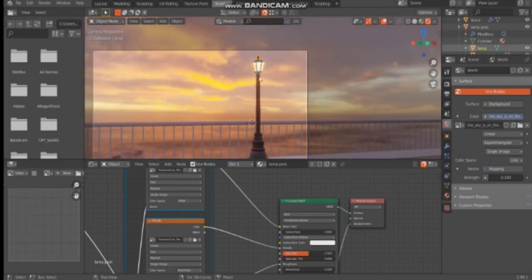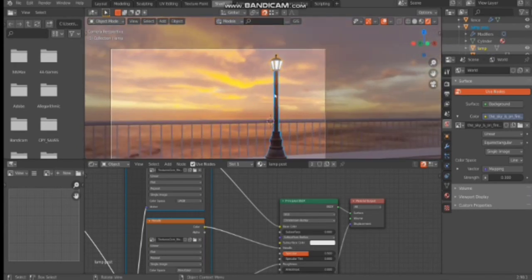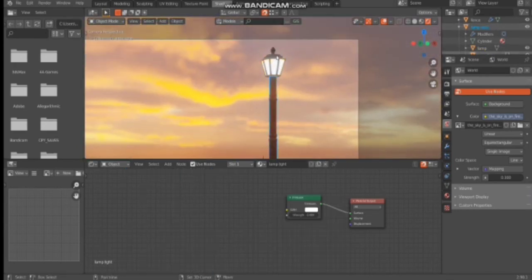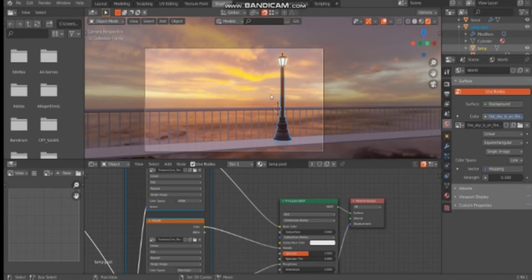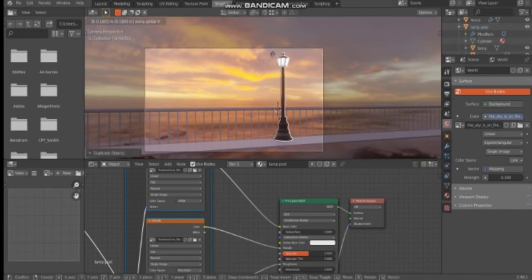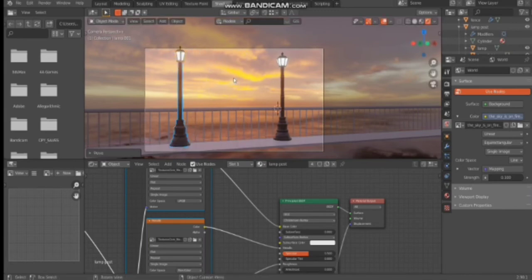Now select all the parts of the lamp because we are going to duplicate the lamp post and we're going to use it to make the scene. So press Shift D and then Z and then X to bring around the x-axis.